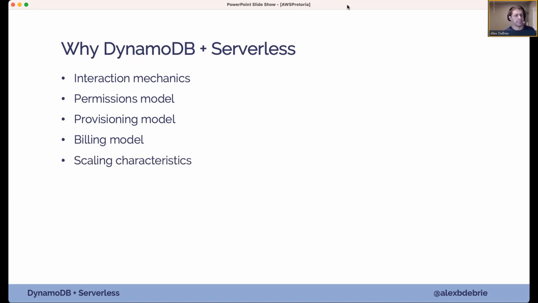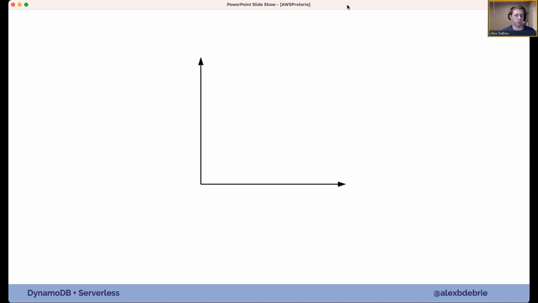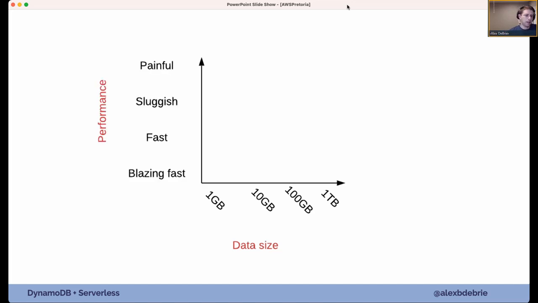The last thing I think that's nice about DynamoDB and serverless is sort of the scaling characteristics of how Dynamo works. So I just want to show a little chart here, and what I have on the x-axis is data size, right? How much data do you have in your database as it sort of grows, and we get 1 gig, 10 gig, 100 gigs, 1 terabyte going up. On the y-axis, then I have performance, right? And at the very bottom, it's blazing fast. You have really quick response times, then fast, sluggish, and painful, where your users are actually complaining.